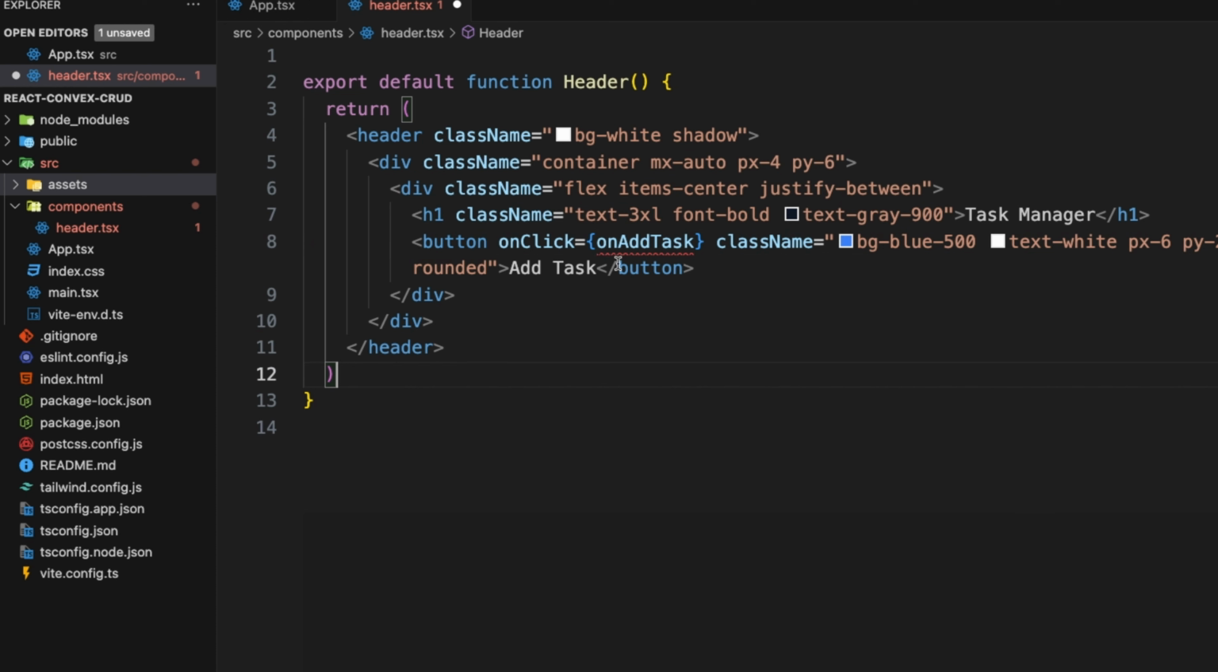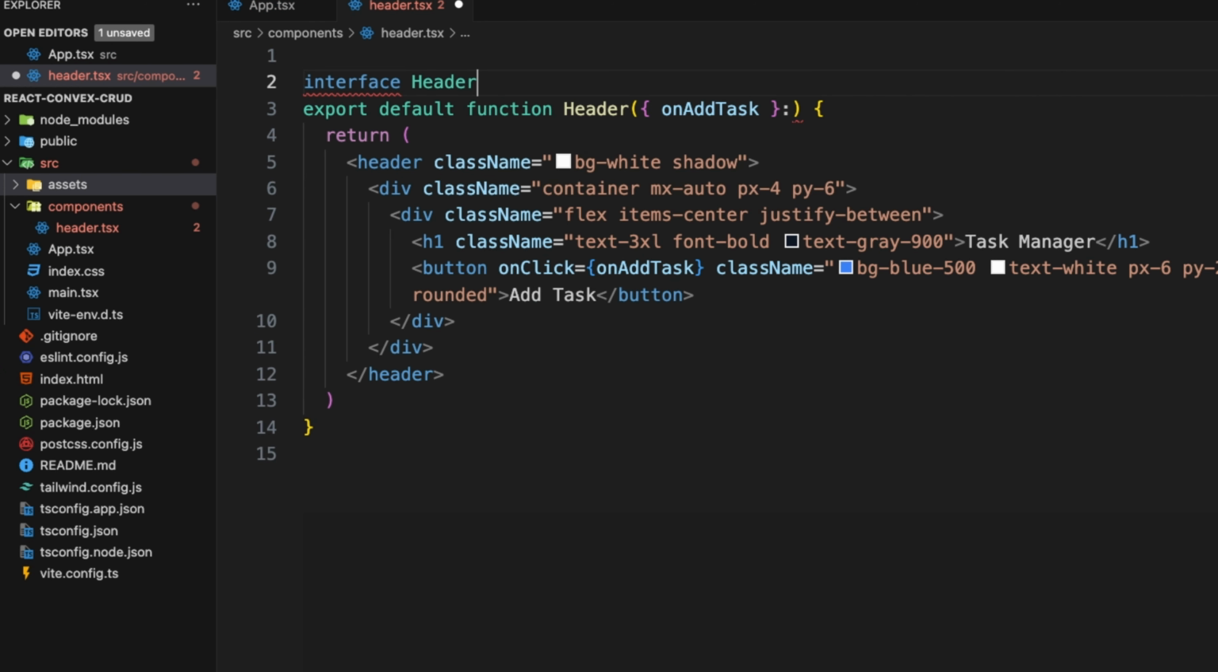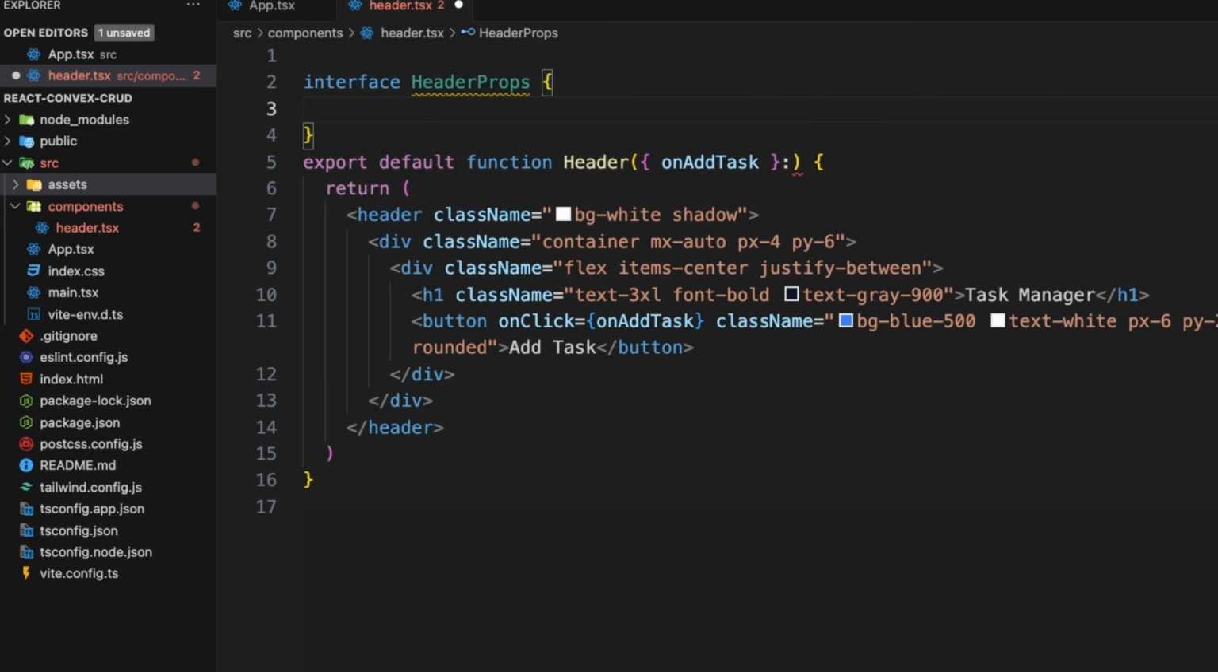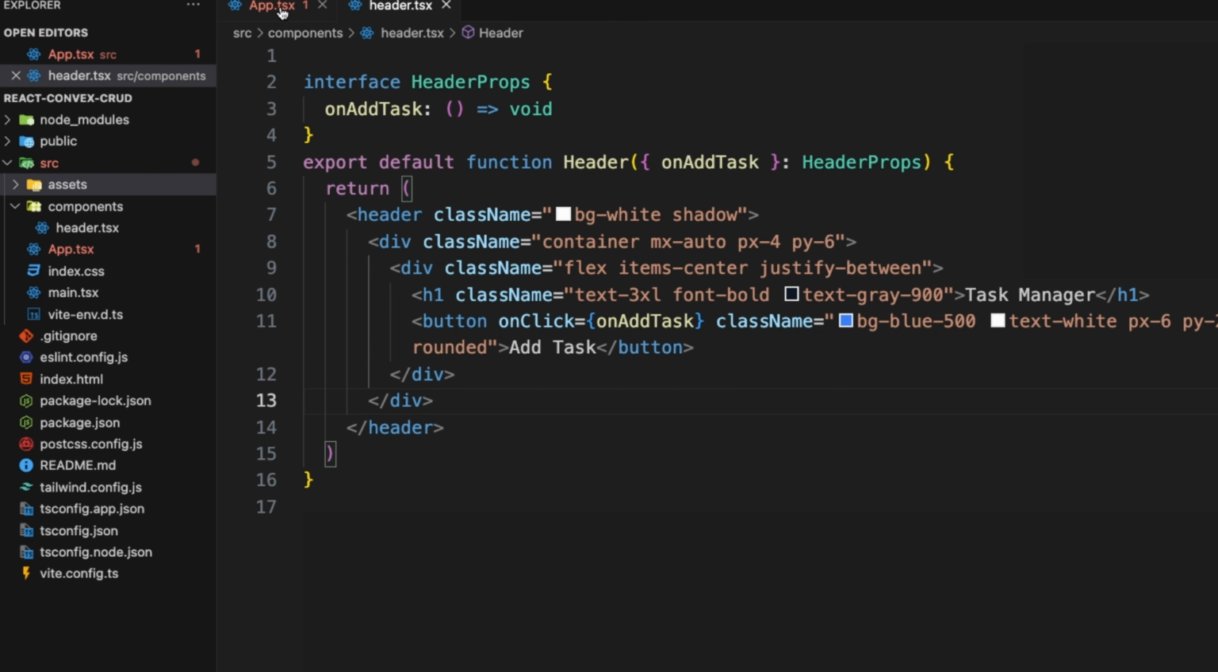This function is going to come from the state, so let's grab that from here. So onAddTask. Basically, let's create the interface on the top right here. Interface HeaderProps. And then let's put the onAddTask right here. This is basically a function that returns void. So let's put the interface in here. All right, so let's go back to the app.tsx.